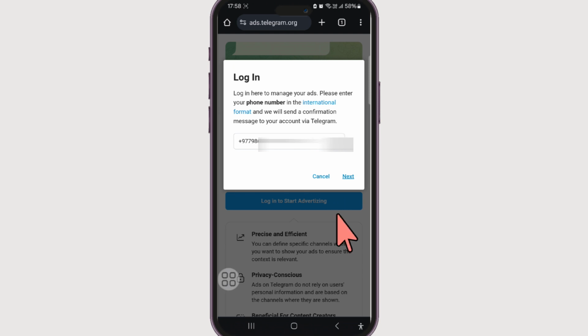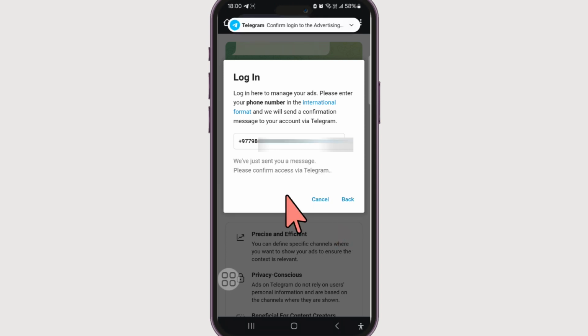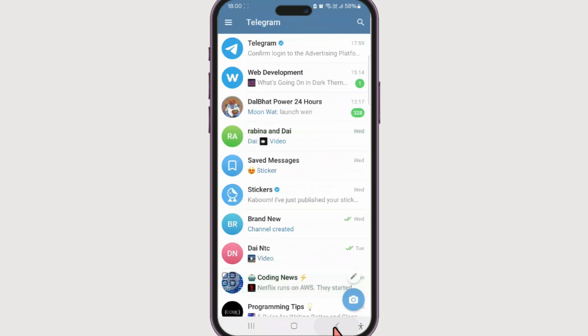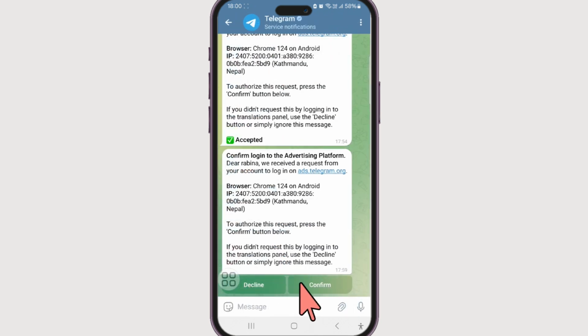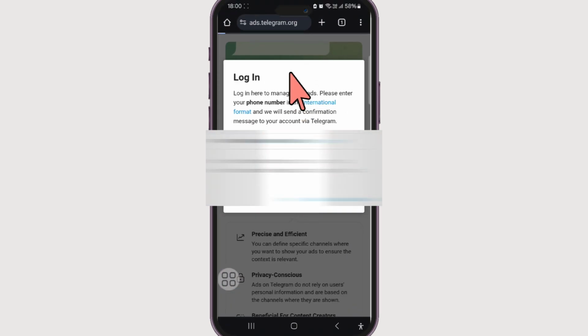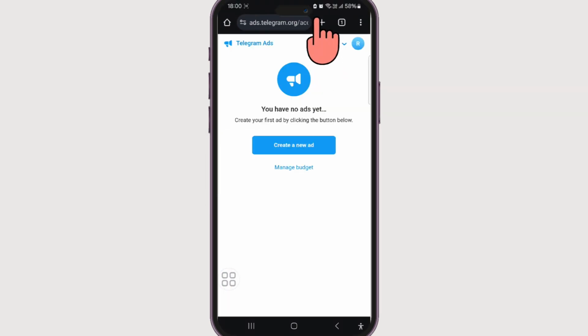A confirmation message will be sent to our Telegram app itself. So wait for some time, and once you receive it, just navigate to your Telegram app and accept the confirmation message. Okay, navigate to your Telegram app now. Inside Telegram, just click on this confirm. Now if you go back to the previous screen, we'll navigate you to the home page of ads.